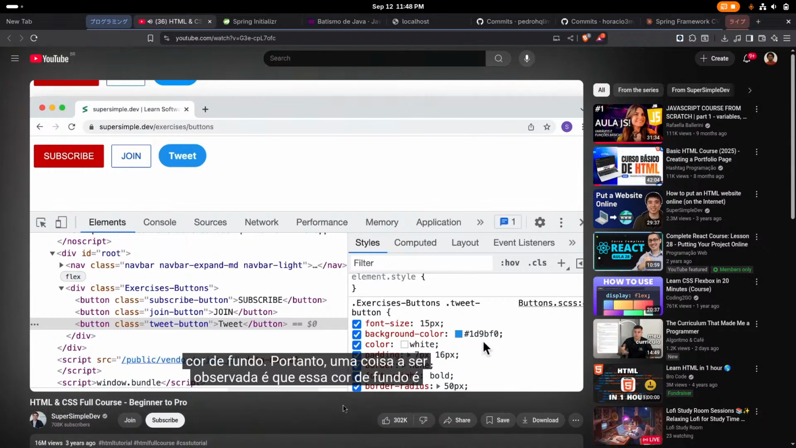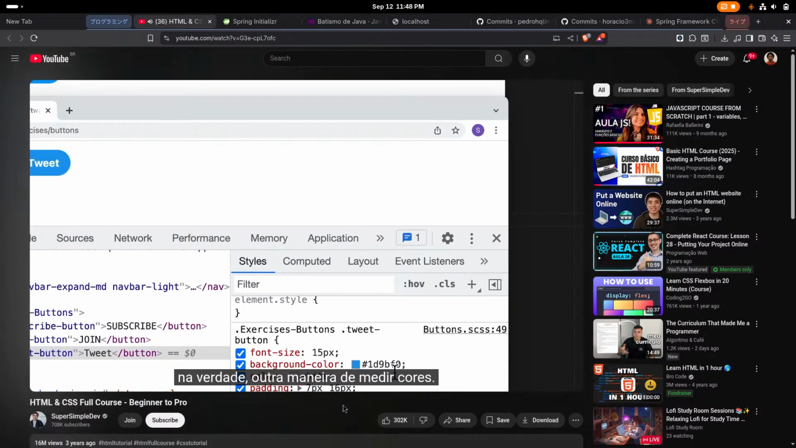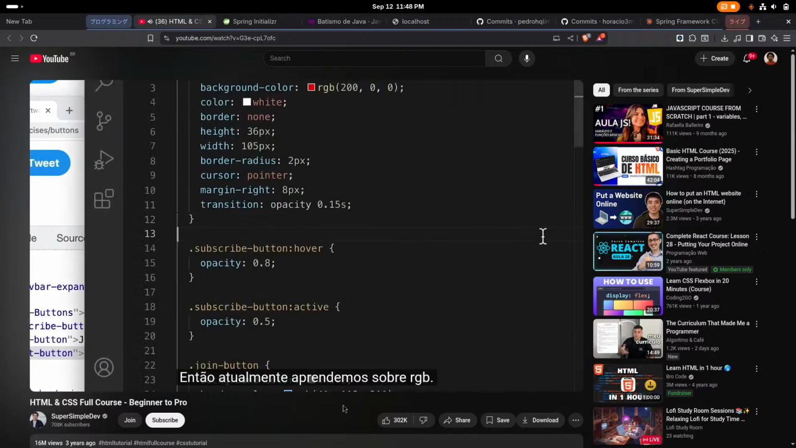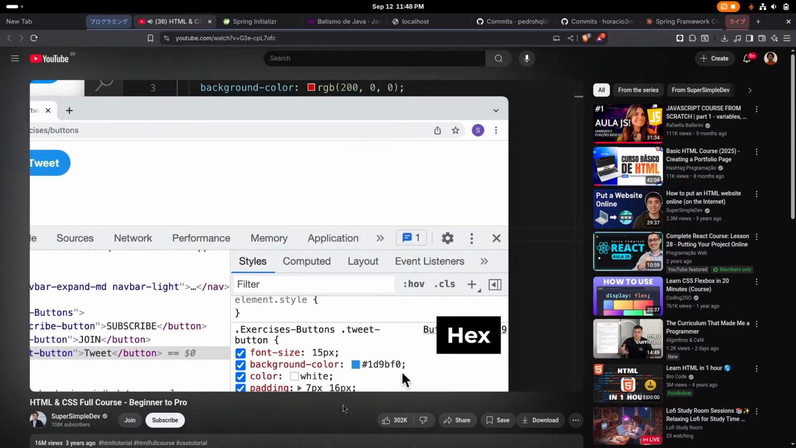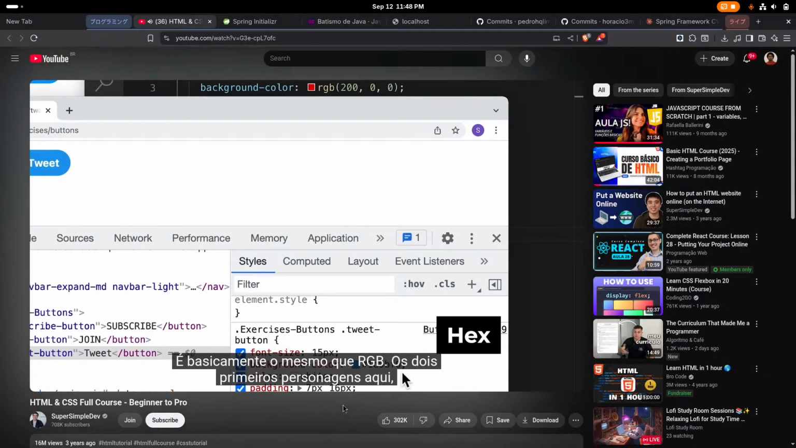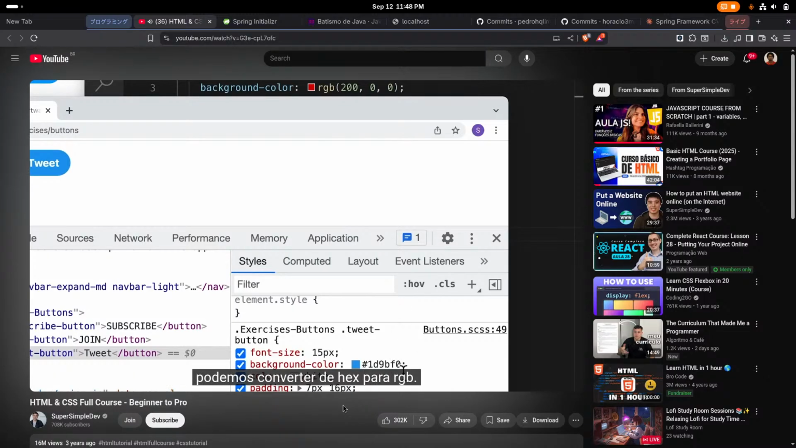One thing to note is that this background color is actually another way of measuring color. Currently we learned about RGB. Now we have another way of measuring color, and this is called hex. It's basically the same as RGB. The first two characters here, 1 and D, represent how much red, the second two represent how much green, and the third two represent how much blue. With a little bit of math, we can convert from hex to RGB.